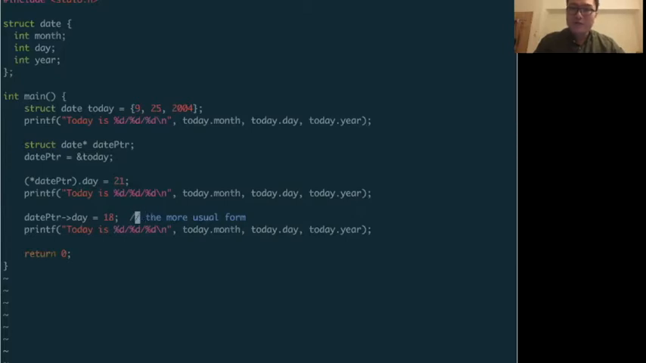Actually, we prefer you to use it, but if you don't understand, try to check it, try to use the original form and convert it to this one. Then we update the day equal to 18. So it should get updated.